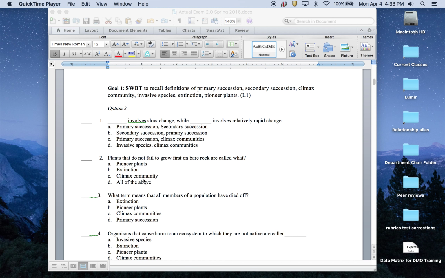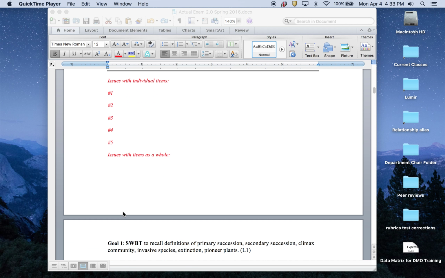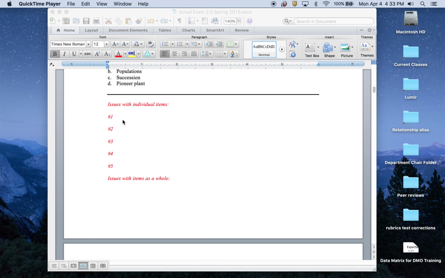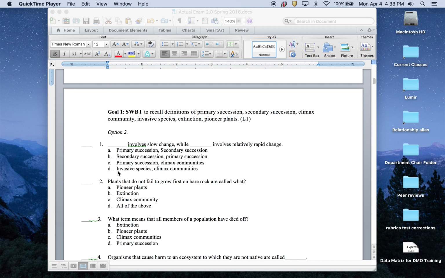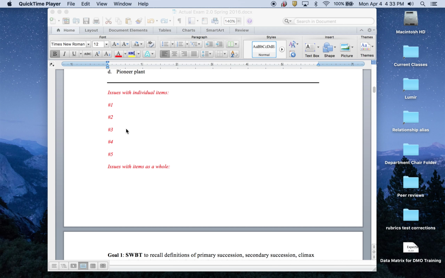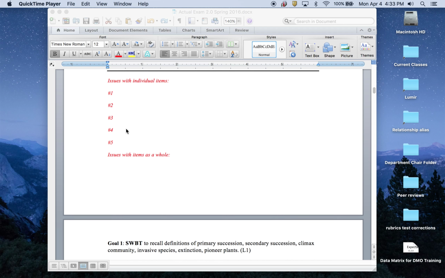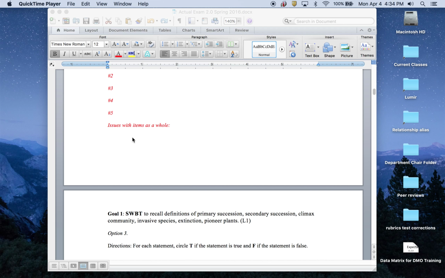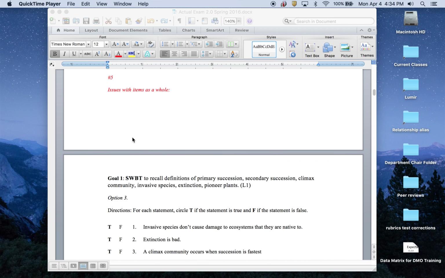Again, go through the rules, go through issues of content validity, comparing each item with the goals, making sure that if it's in here, it's in here. And if it's a level 1 goal here, it's a level 1 item down here. Again, issues with each item. If there's something wrong with number 1, tell me about it. If there's something wrong with number 2, tell me about it. There could be more than one thing wrong, so make sure you write down everything. And then look at the issue with items as a whole again.